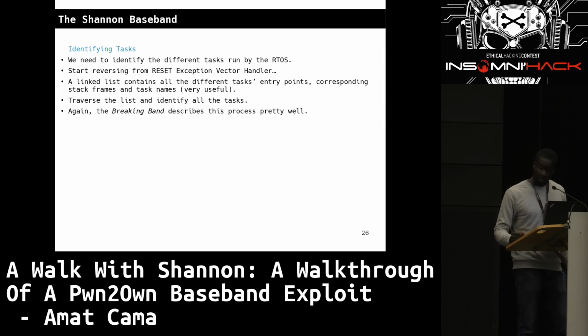So now that we have the code loaded in IDA, and we know this is a real-time operating system, we basically want to identify the different tasks that the operating system runs. We can start by reversing from the reset handler, which is basically the very first part of the code. And after a while, we'll end up seeing that there is a linked list that contains all the tasks that the OS runs. It's got a name for the task, the entry point, the stack frames, and stuff like that.